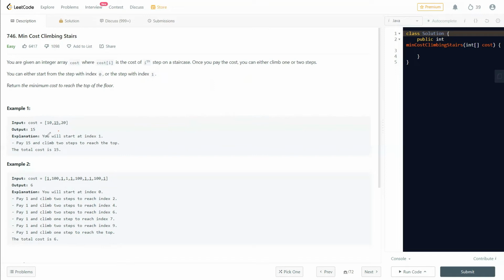So the example says you will first start at index 1. So it says you can start at index 1 as well. And then pay 15. Once you pay the cost, you can either climb 1 or 2 steps. Fine, pay 15 and then climb 2 steps to reach the top. So one step will be on 20 and the next step will be the top of this. So what exactly does it mean?